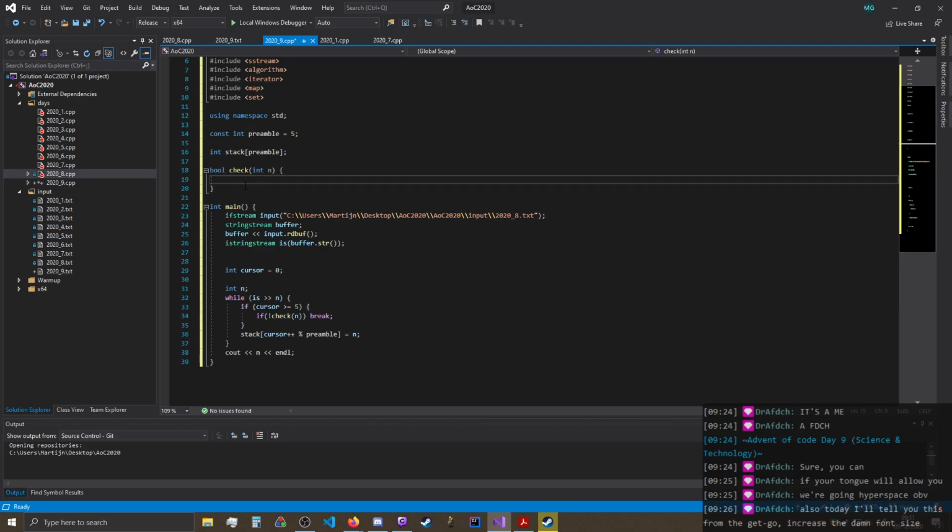It'll be fairly small, but I'm gonna guess that for the second one they're gonna have like a huge preamble or something. I'm just gonna do it very naively first. Might a set be better? The reason why is I'm gonna have to do find operations.